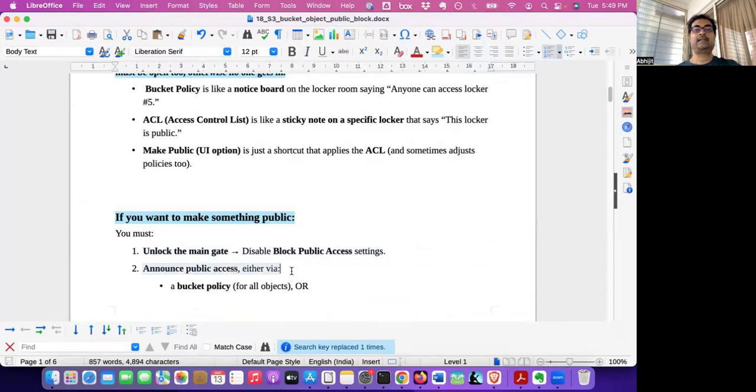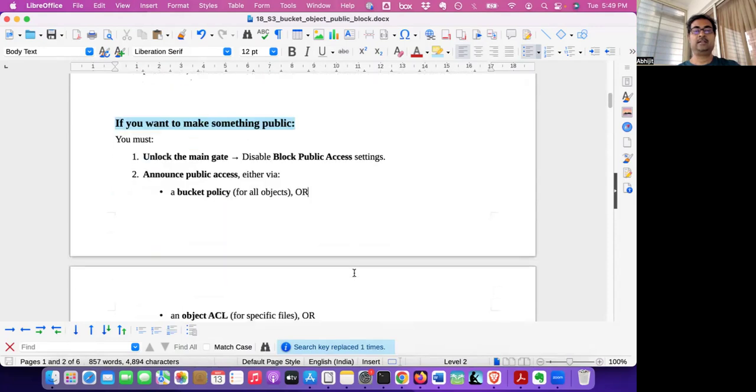Now I have to announce public access via bucket policy for all objects, all the lockers, that this is open. With bucket policy I can say for all the lockers it's open, or I can put a notice board only for locker 5, that only this particular file is open, or for all the files it's open. It's in the bucket policy, which is there in the locker room. Like if you go to a bank, there are many lockers in the locker room. In the locker room itself, everything is open, or this particular thing is open. That's the policy, so let's apply the policy.